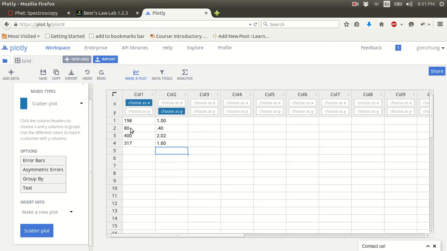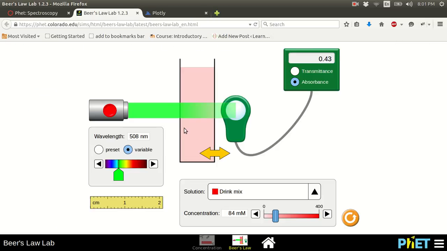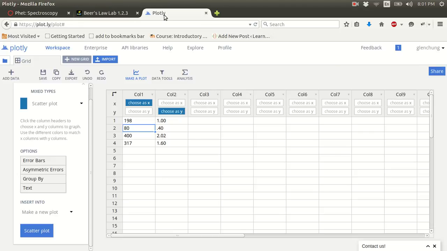Oh, but I already have 80. Let me get something in the range of like 200. I already have 200. How about a 100? How about something real low? Something like a 10 or something. Yeah, like 9. 9, 0.04. So there are my 5 points.